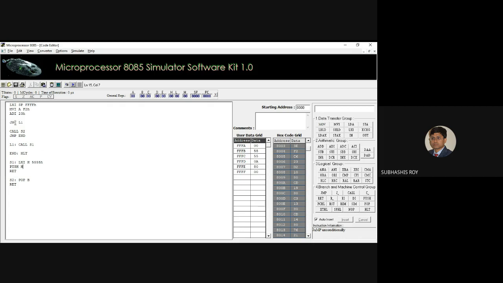three bytes of size, and it will take three machine cycles: opcode fetch, memory read and memory read, which is 4 + 3 + 3, 10 T-states. That is the case for complete execution of this instruction.